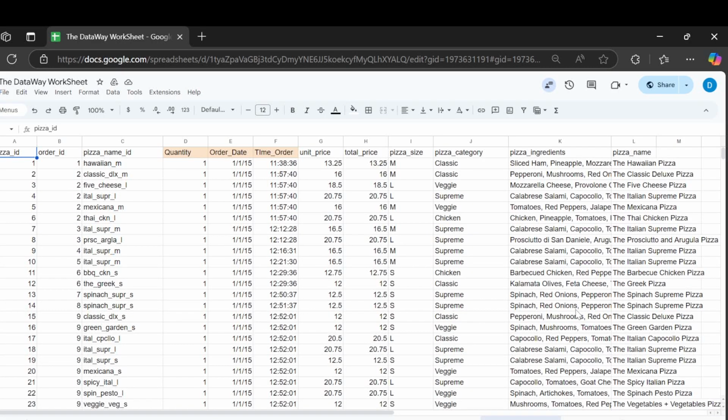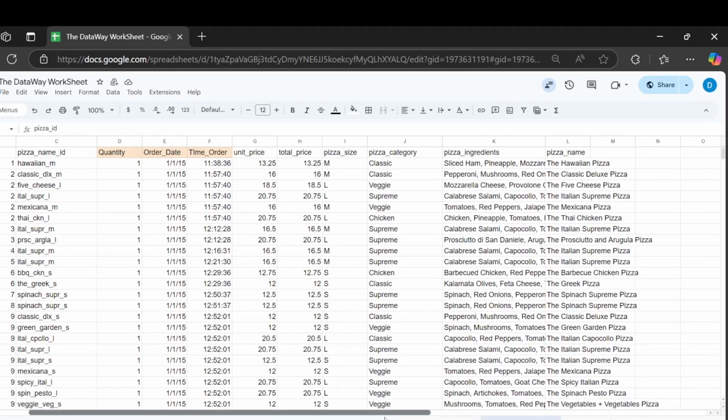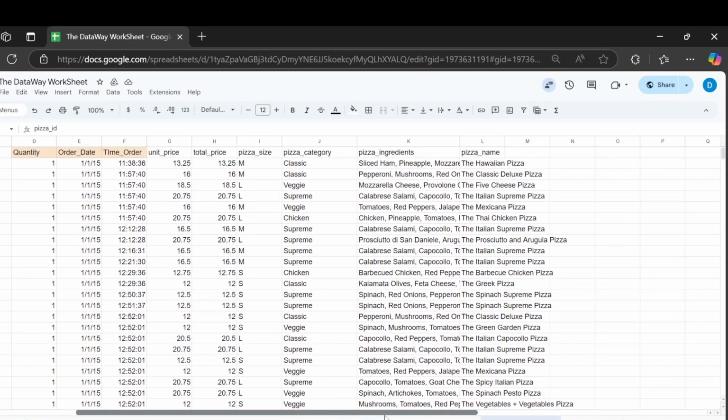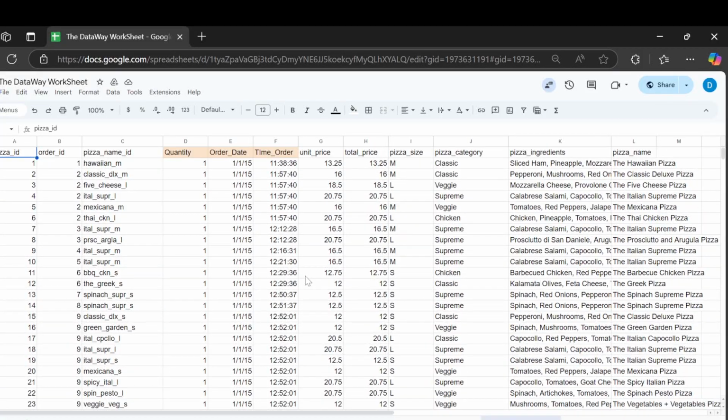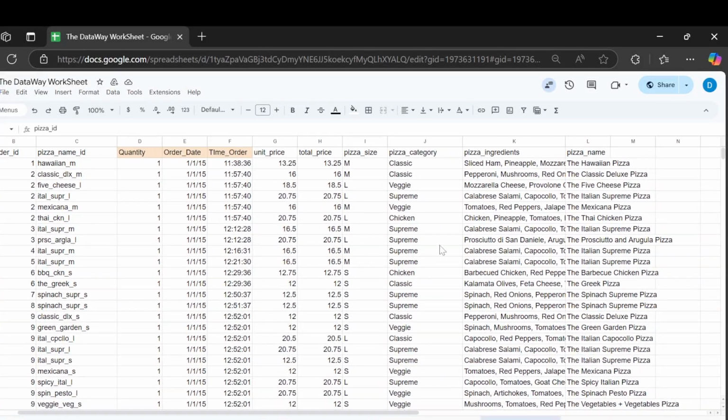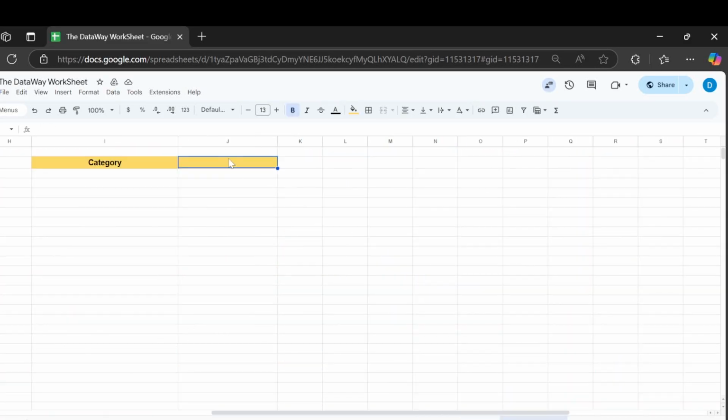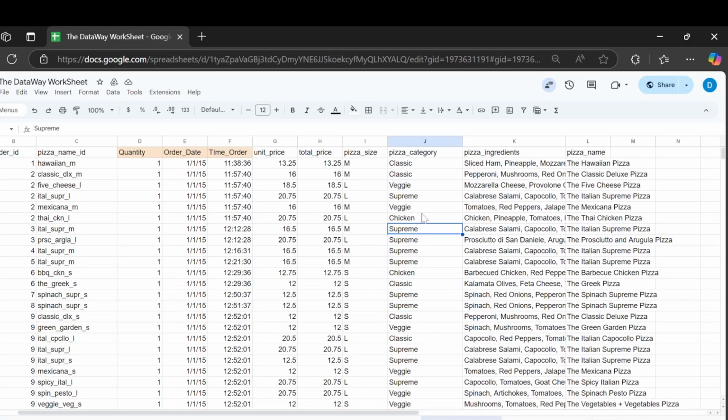For example, I'm going to give you a gist of what we are going to be doing as an application. We have this list of pizza orders that have happened in a particular store, and if you see here, we have pizza name, pizza category, and pizza size. We also have something called unit price. What I want to do is keep the category as my validation criteria, and based on whatever criteria I choose, I get the pizza name, the size, and the unit price.